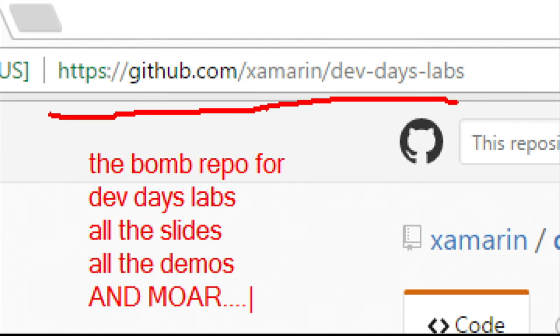People had asked about slides. They're already available, and we're also going to put them on the recordings of everything we're doing here. So go to github.com/Xamarin/devdayslabs. And before you ask, because everyone's going to ask, is this going to be recorded and saved? Yes, it will.